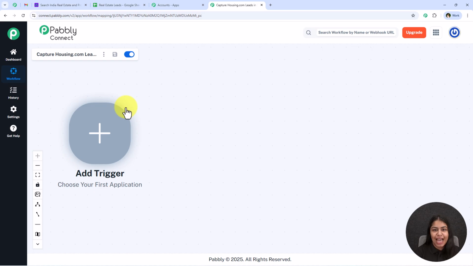Trigger means when this happens, and action means do this. So by this you can understand that the trigger starts the process and the actions are results towards the same. So today we have to start with this automation.